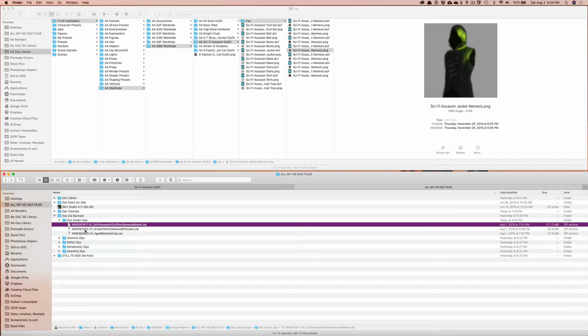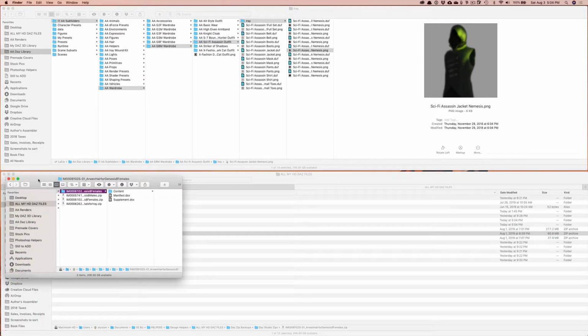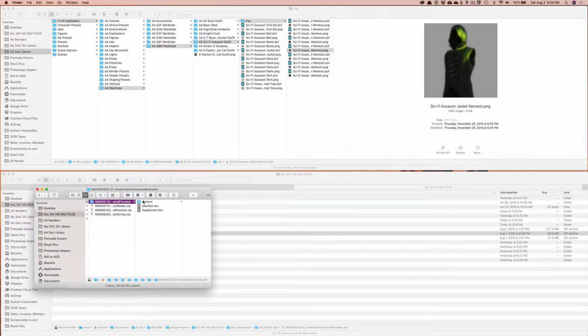So now we're going to try unzipping Arwen hair. This is a different type of product, and we'll just take a look. Okay, so it's a Genesis 8 female hair.